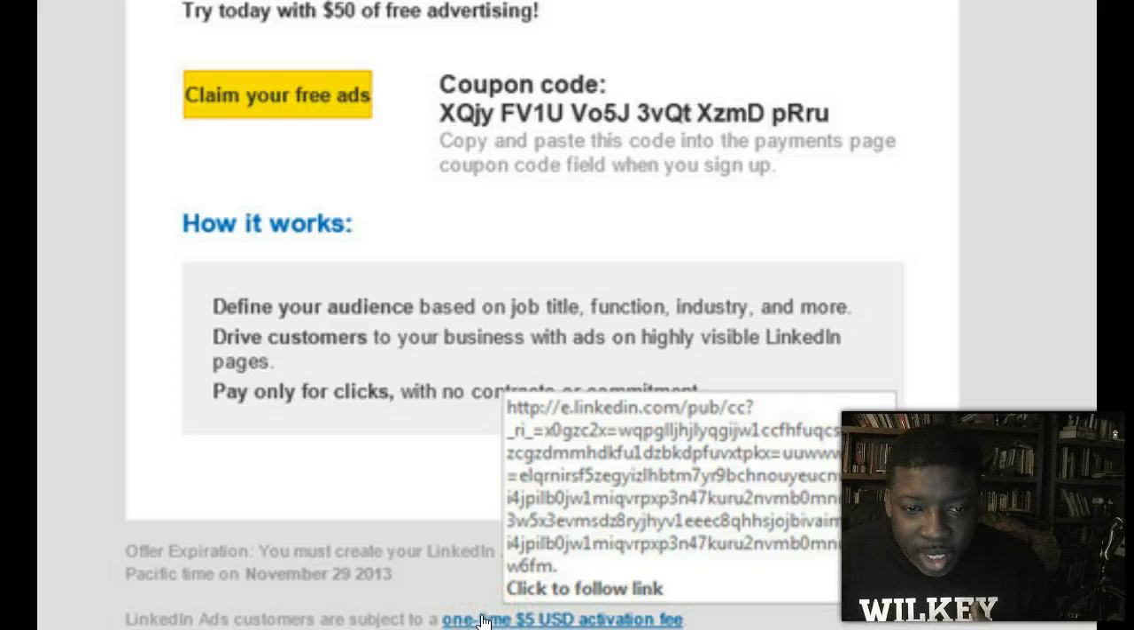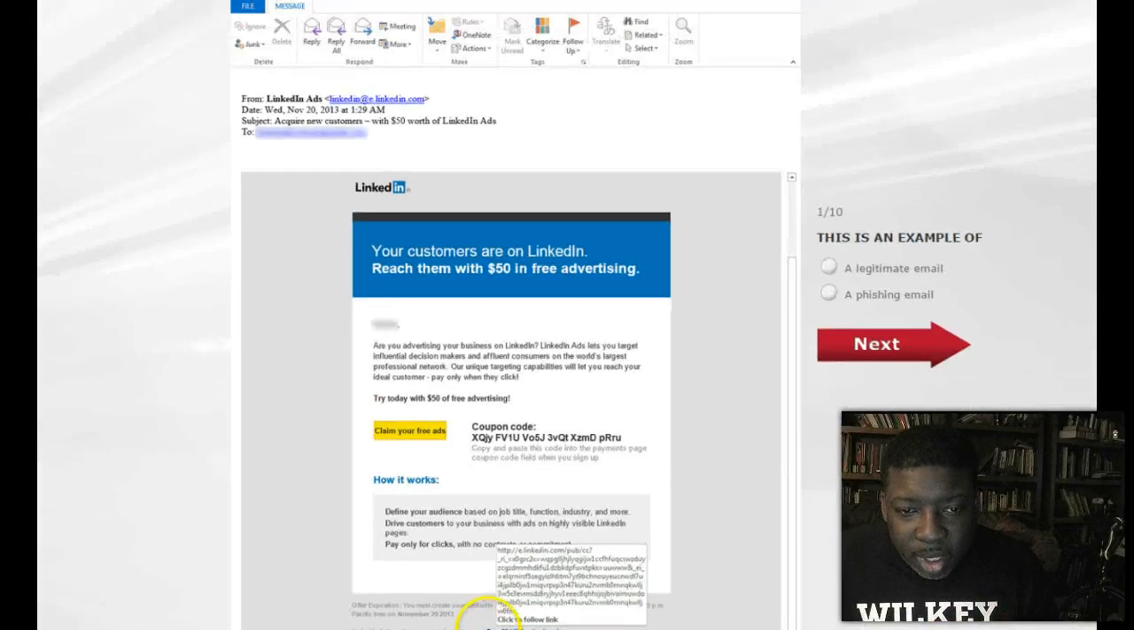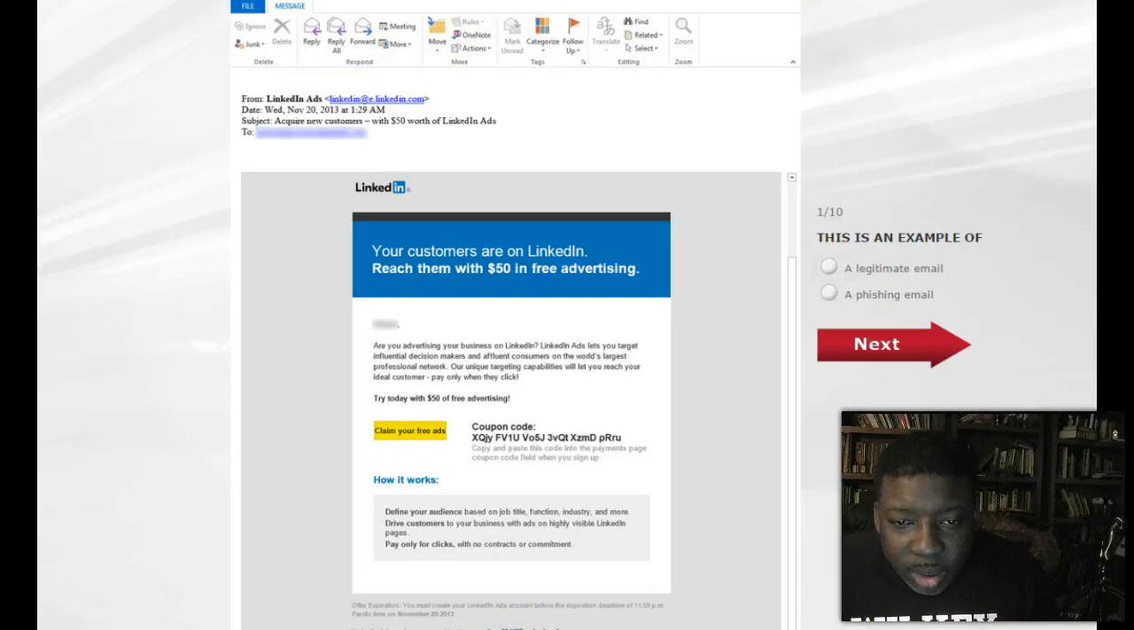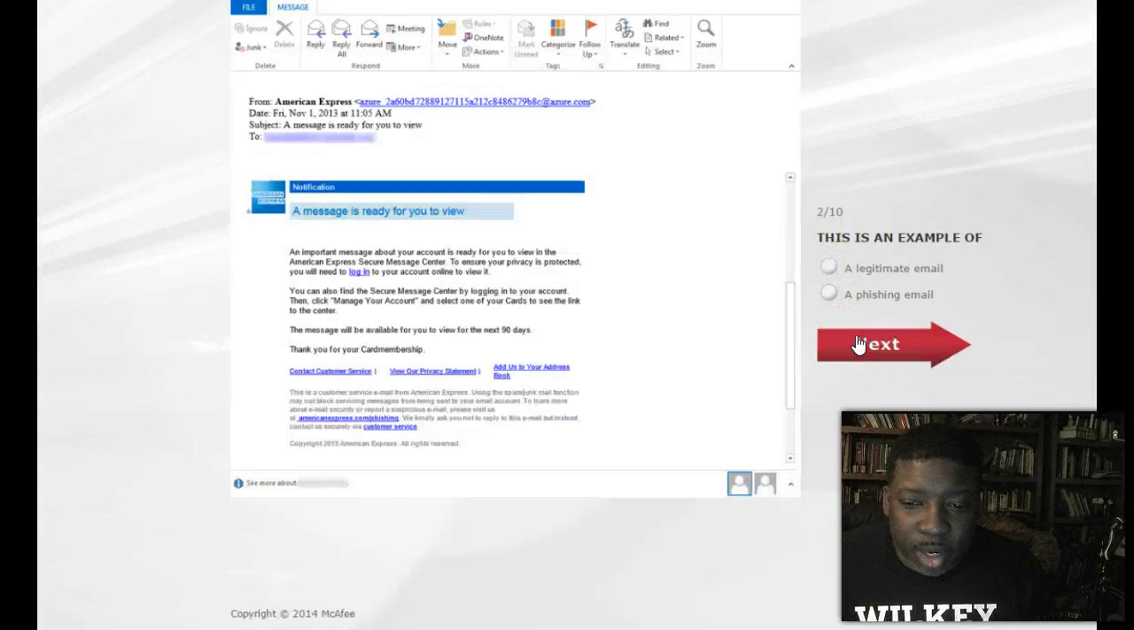Just off the top, I'm looking at the top of this as well: acquire new customers with a certain amount of money, LinkedIn ads. So that looks good too. That's the header. So I'm going to say this is legitimate. I don't know, but that looks legitimate.